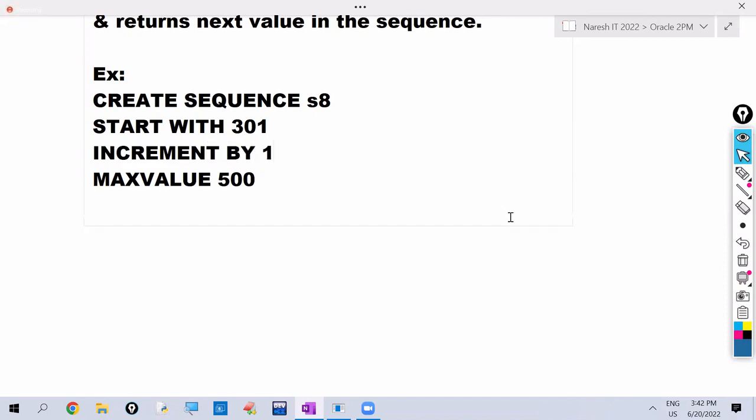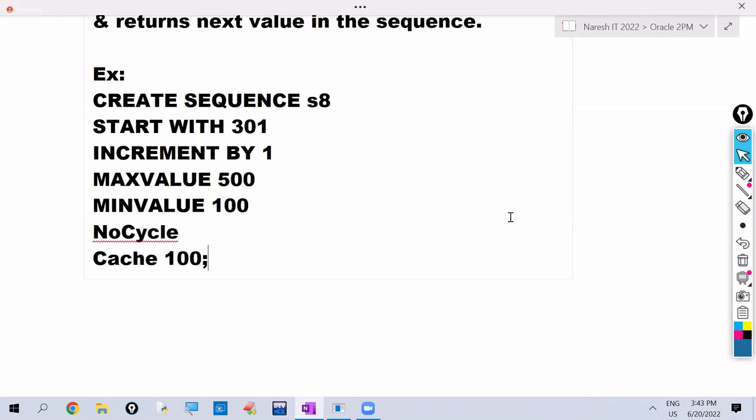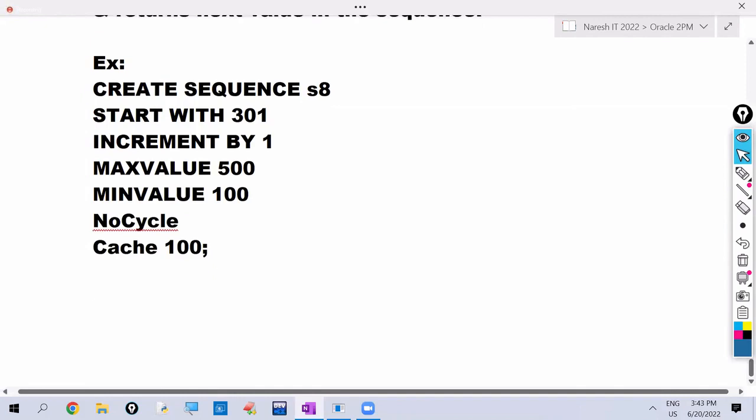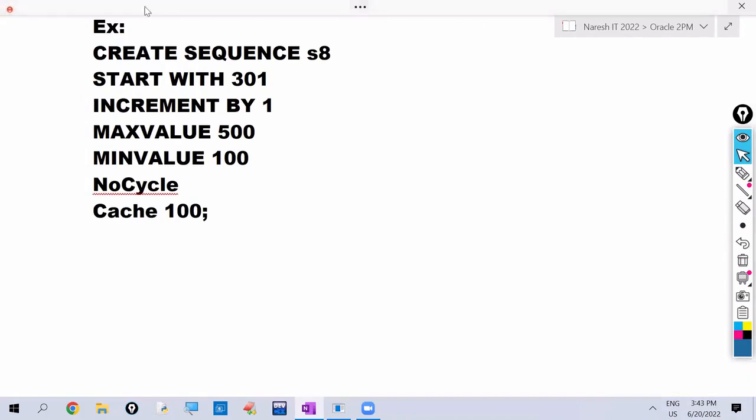1. Min value, I am giving 100. Cycle, no cycle, I am giving. Cache 100, I am giving. So if we create like this, what happens here?